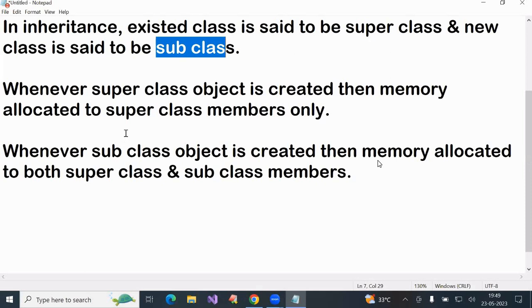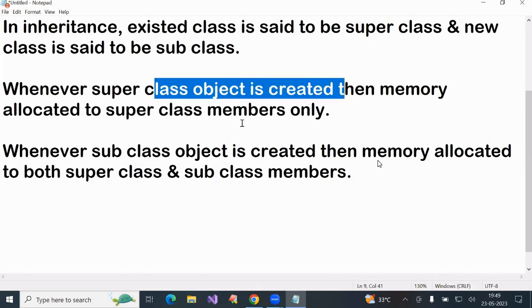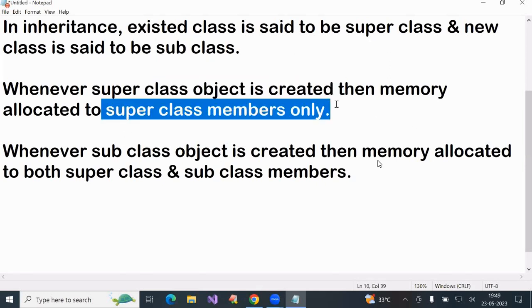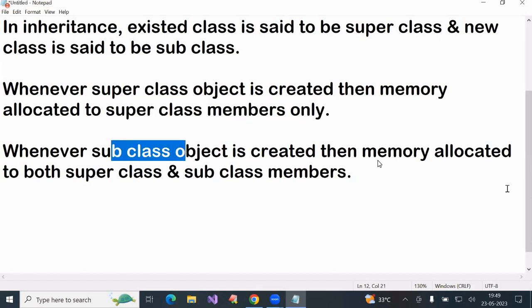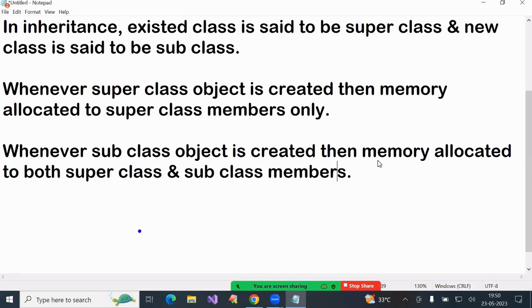If we create a superclass object, memory is allocated to superclass members only. If we create a subclass object, memory is allocated to both superclass and subclass members. For both the classes, memory is allocated. Now, I'll explain. What is inheritance? Why do we need inheritance? Where we have to use inheritance? When we have to use inheritance? And how to use inheritance? Everything I will cover. Just observe.